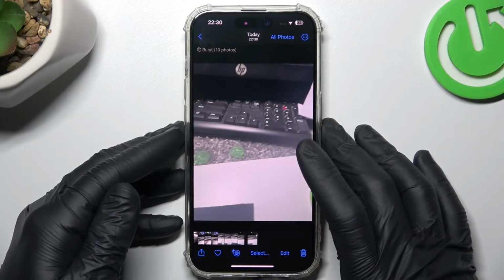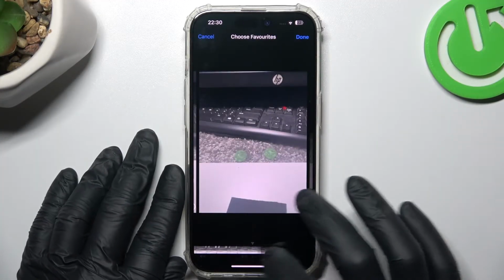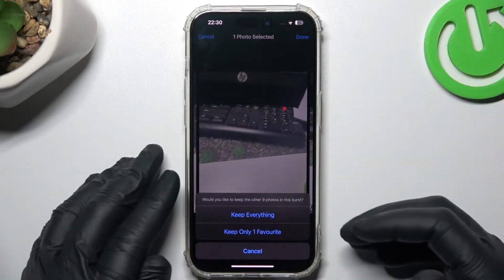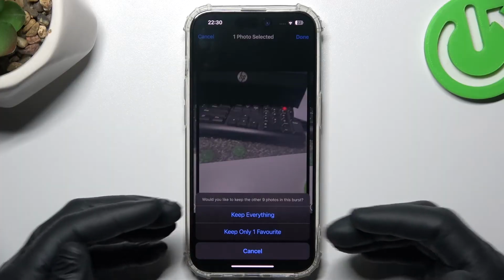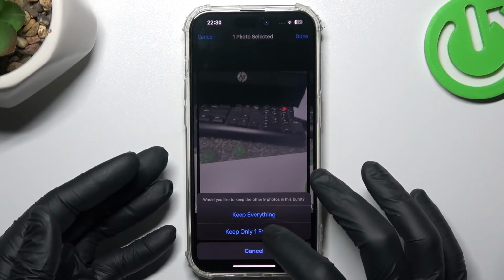Open it in the gallery and click select. Now look for the best frame and click done. Now you can decide whether you want to keep every photo that you took, or just keep only the selected one.